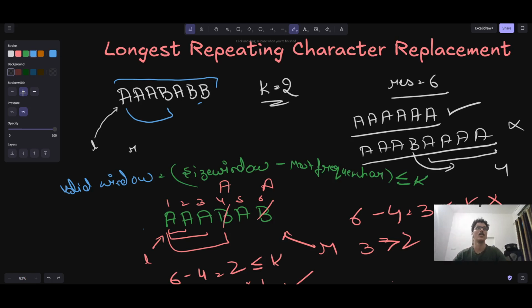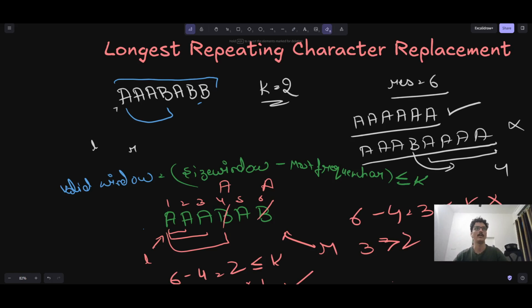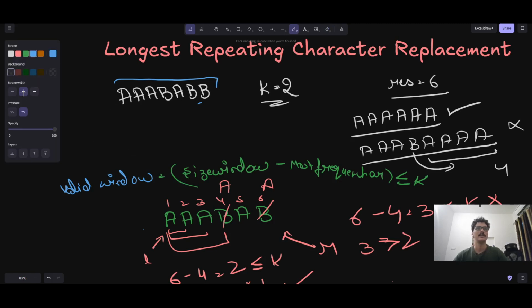In that case, you will move your left pointer. Let me explain it here again. What will we do in the case? Let's just say your left pointer was pointing here, right was pointing here, right? What if the situation would have been something like this? The situation we were handling here.